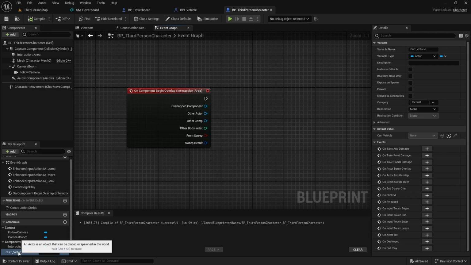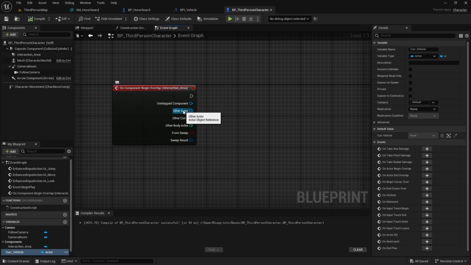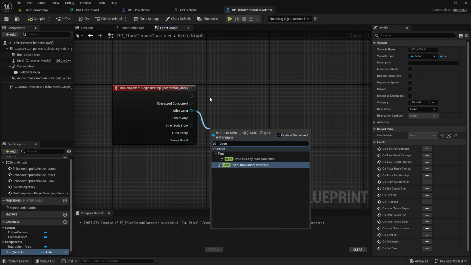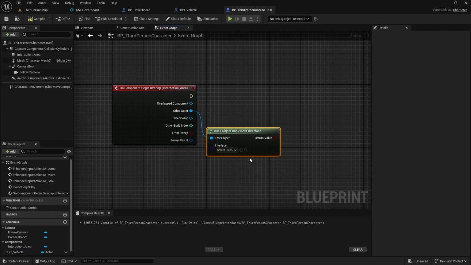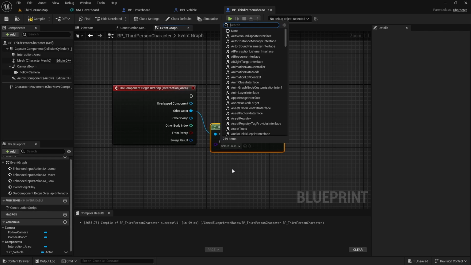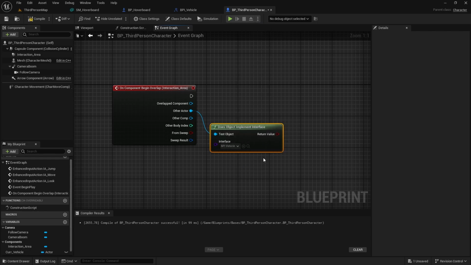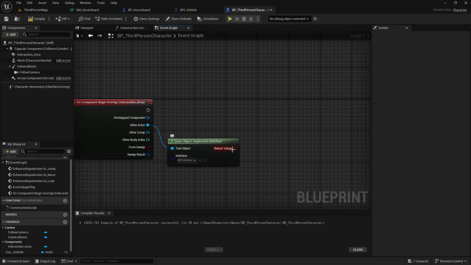So now we need to set this with the current vehicle, but first we need to check if this actor here is a vehicle. To do this, we need to ask if this actor implements the vehicle interface. So just drag from the actor and type does implement interface, this one, does object implement interface. Let's click on this, and here as you can see we have the interface to select. So let's just click and search for BPI vehicle, and we have it here. So basically we are asking if this actor implements this interface, and we have a boolean here.